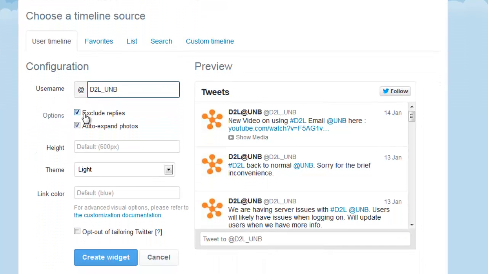Under the options here, by default it excludes the replies. So what happens is any tweet that the instructor or you would make from this account will show up here, but any of the replies from students or anyone else would not be displayed. Now, if that's what you would like, just leave this checked off. However, if you do want the replies to show up, you would unselect that box and any reply to anything that's posted on this account will show.